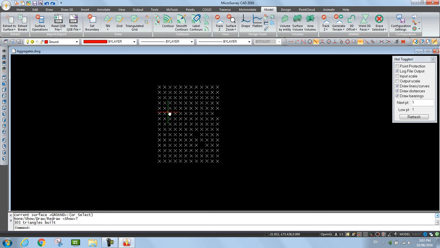Now, next what I'd like to do is let's quickly generate some contours on that surface. So first we're going to go into contour interval, and I'll just set the interval to 1 unit, and now I can pick on contour here. So again, down in the command line it asks me which surface we are dealing with. I want ground, so I'll hit Enter.